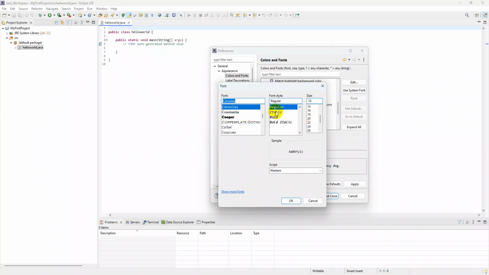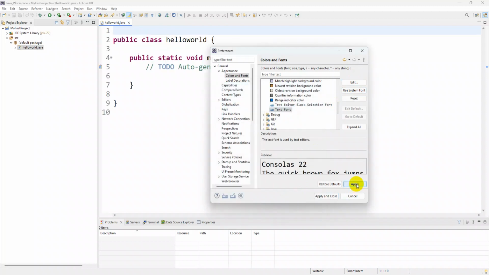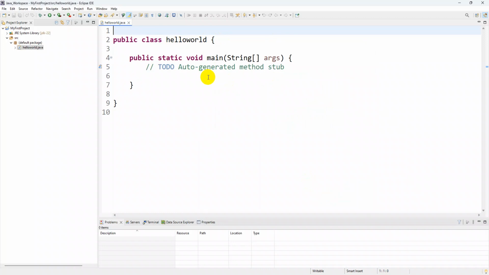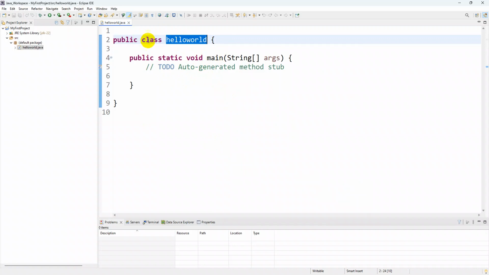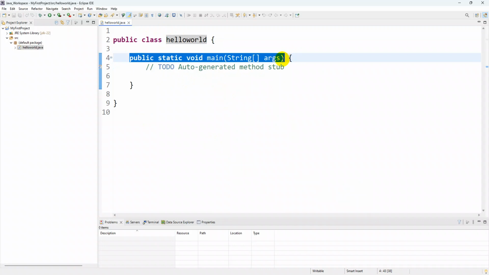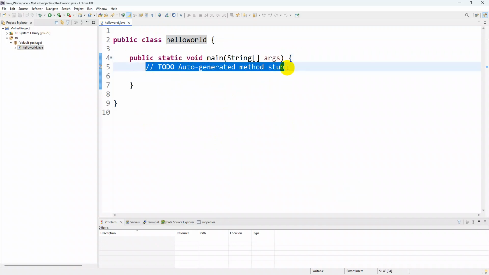I'm not disturbing the font type and style. I'm going to simply increase the font size here. So simply apply, apply and close. Now you can see the font size has increased. If you observe clearly, first we have class and class name. Then we have public, static, void, main. Main is the entry point. Inside main, whatever code we write, only that code will get executed when you execute the entire application. Okay, so here there is a simple and standard approach that Java will follow.